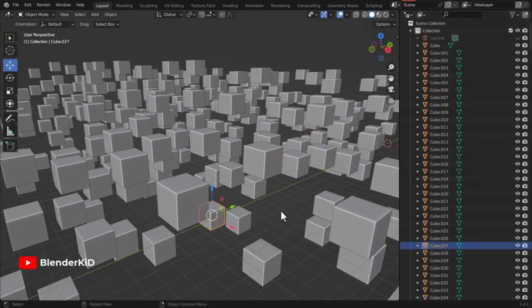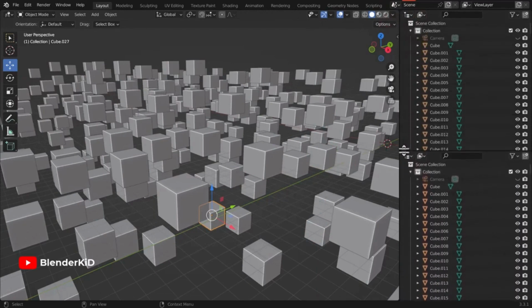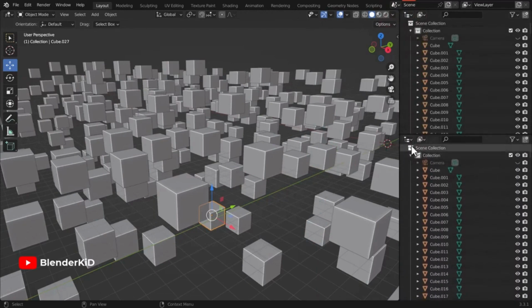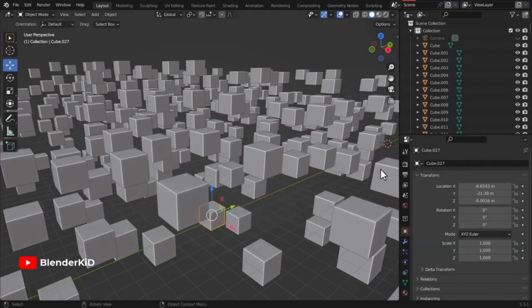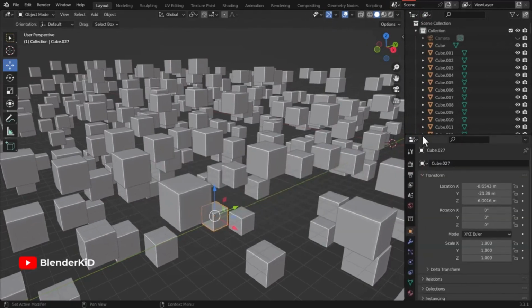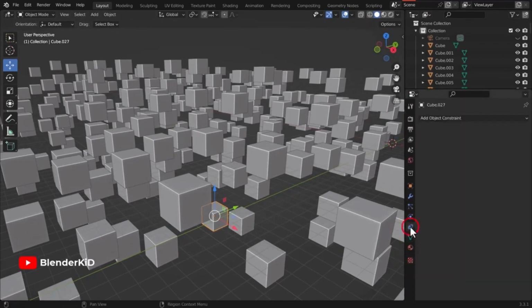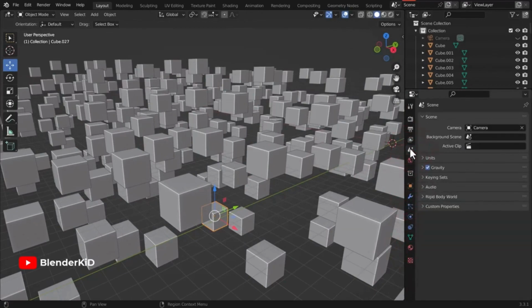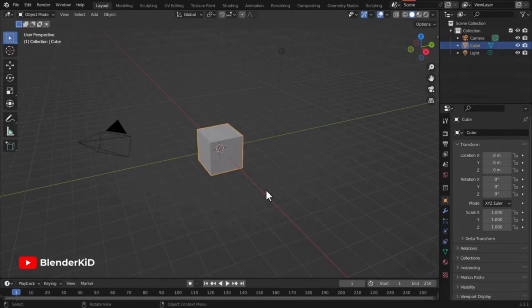Next, when we want to edit any object properties, we need Properties Editor. Yes. You will love this editor. Because you can change all the properties of the object here. And this is where the default scene of Blender comes from.